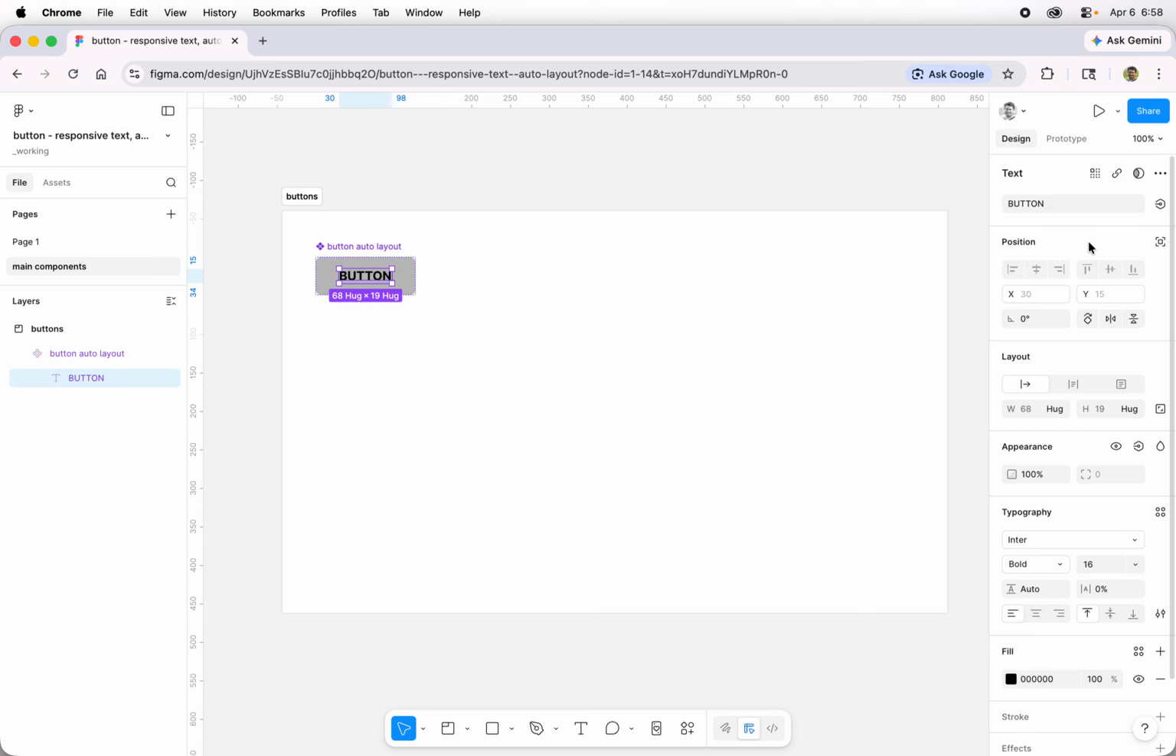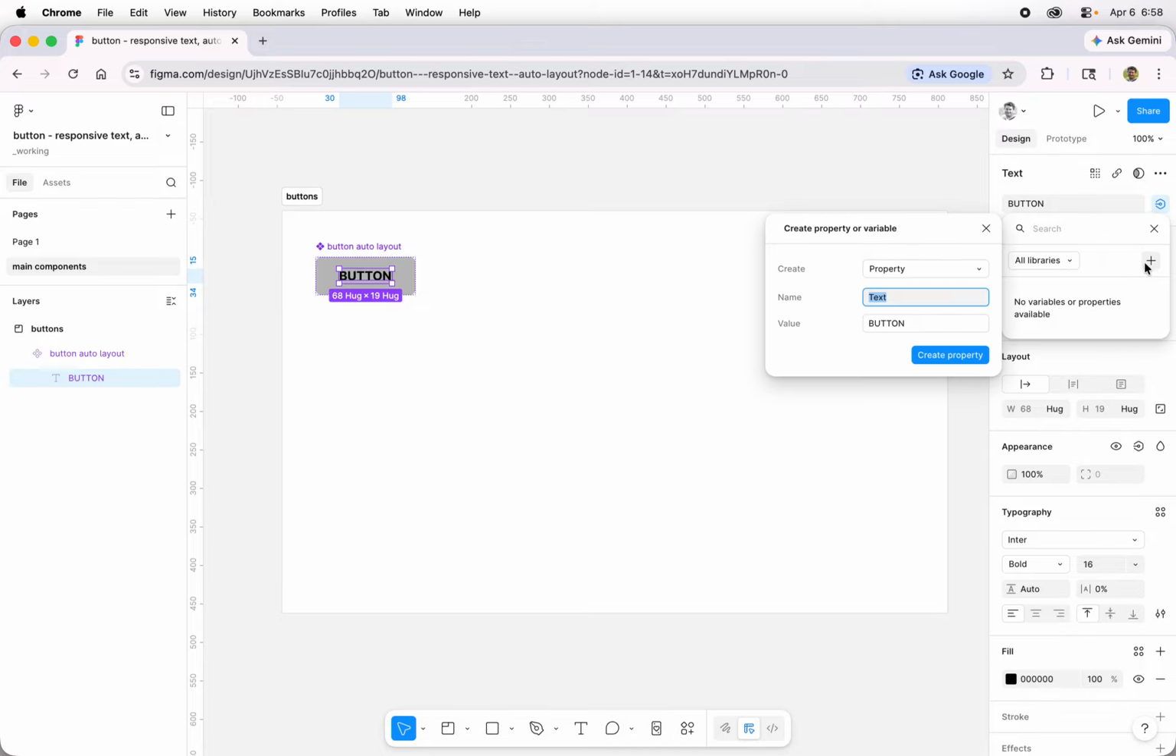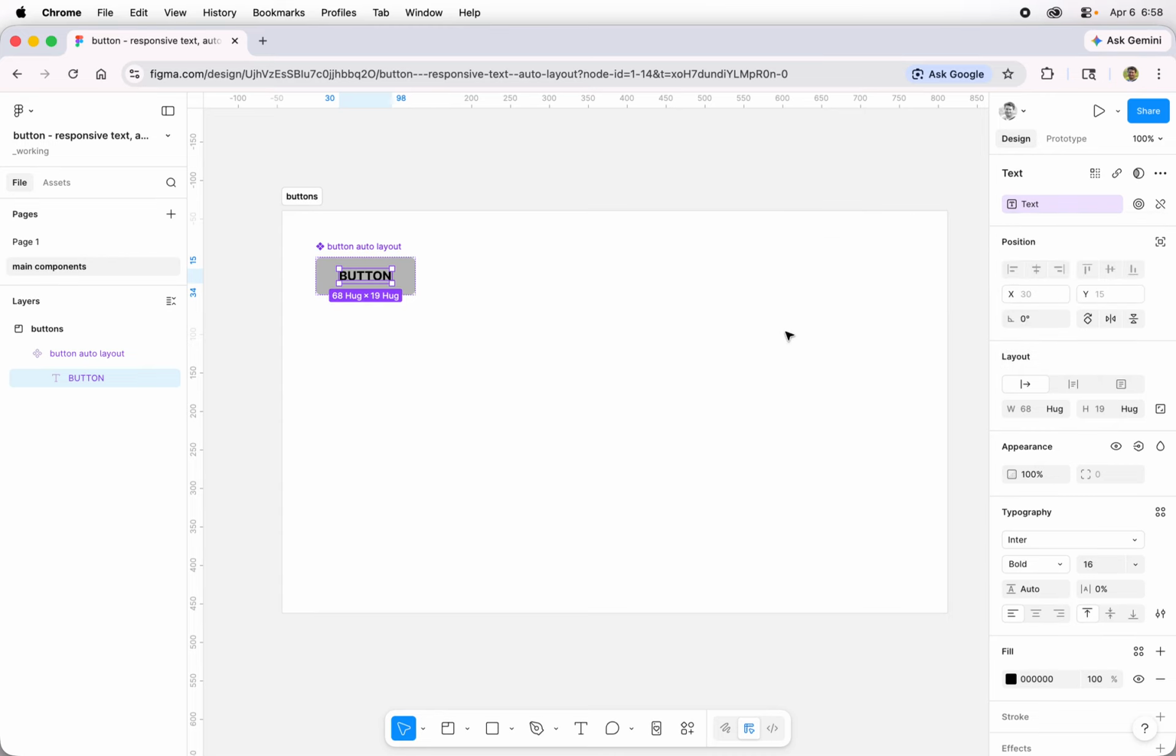I've got the ability to come over to my Properties panel, and now that I've got the main component created, inside the Properties panel text, I've got the ability with this polygon icon to create a property. So I'm going to click on the icon. When I do this, I've got my libraries. I'm simply going to add. And when I do this, I'm going to make sure this is a property and not a variable. And I'm going to leave the name as text, and button sounds great to me. Create that property. And now you might notice that nothing has really changed except for now in my Properties panel, I've got this purple highlight here that says text.